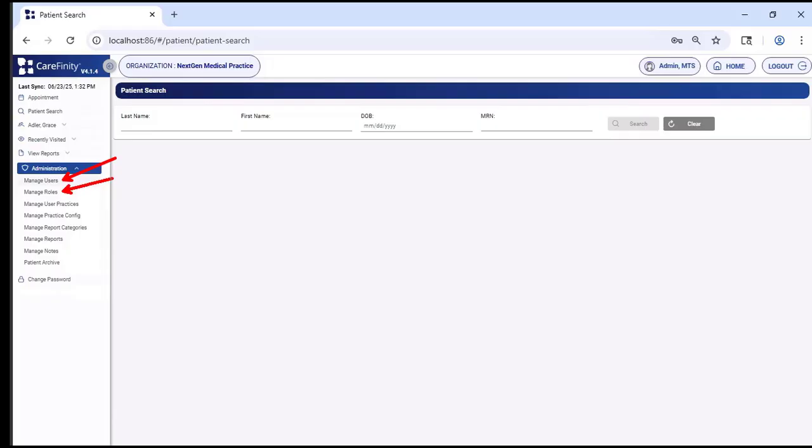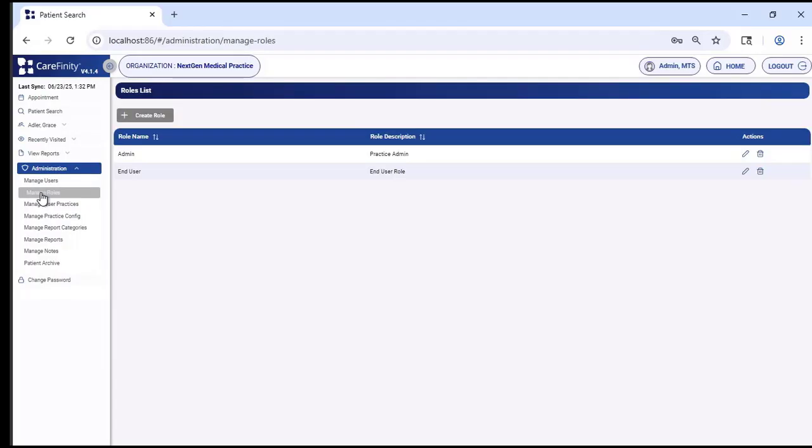Now, manage roles, we're also going to take a look at this menu today. Manage roles is where we set the actual privileges and choices that the end user is going to have available within the application. So let's take a look at manage roles. Manage roles is where you're going to define the options that you have for each of your end users.